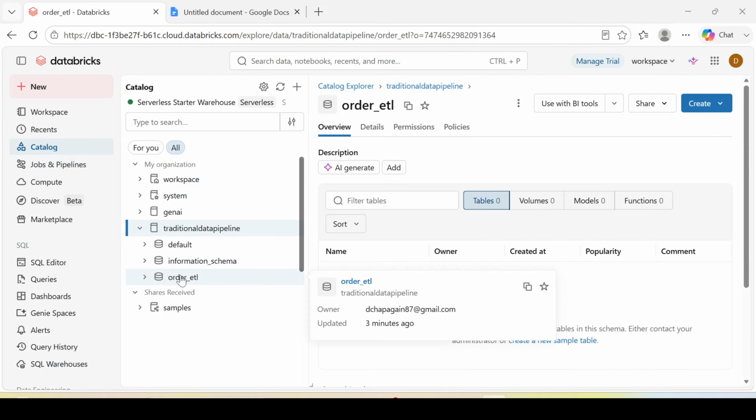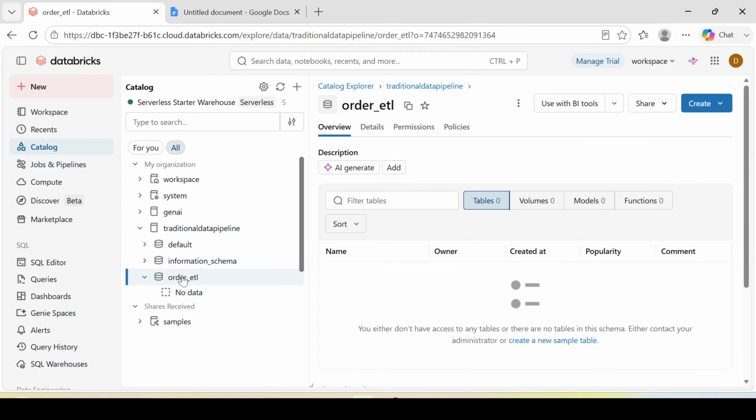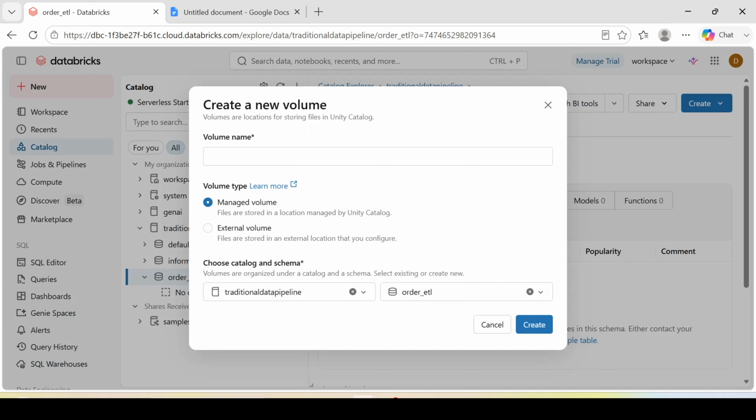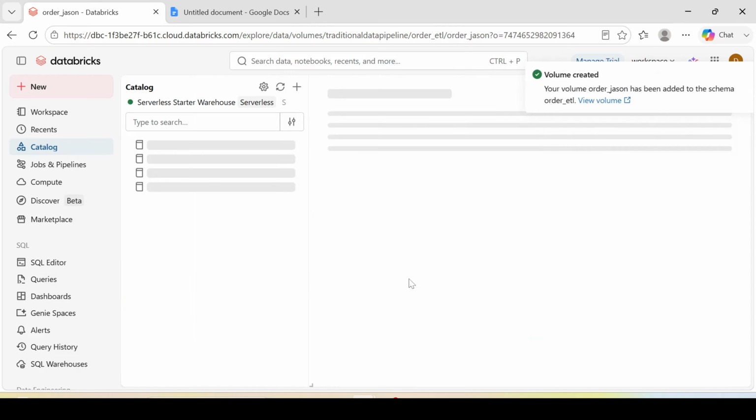In order to do that, let me go to this schema, and then click create. I'm going to use create volume. So basically, what I'm doing here is creating a volume, basically uploading that file. I'm going to name that volume, the source file volume, order underscore JSON. It will be a managed volume, not an external volume. I'm going to use a managed volume, and it automatically chooses our appropriate catalog and schema here. So I just need to click on create.